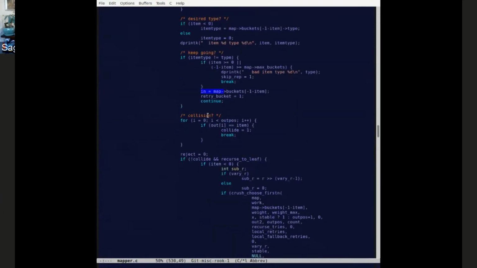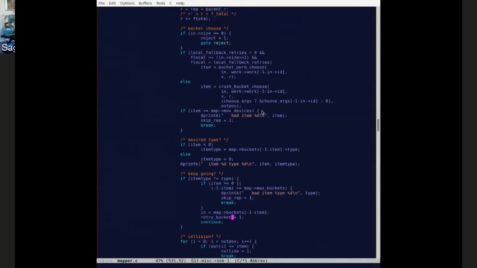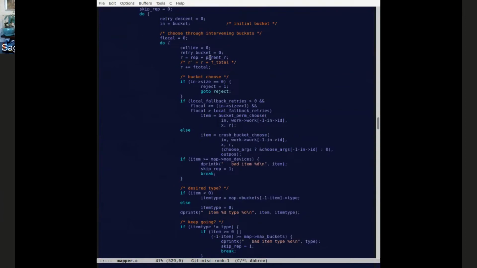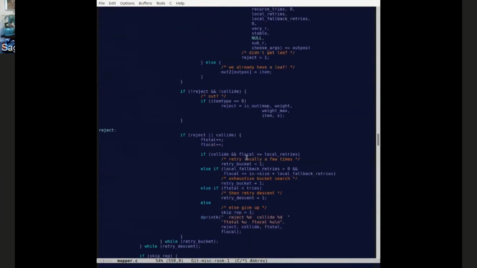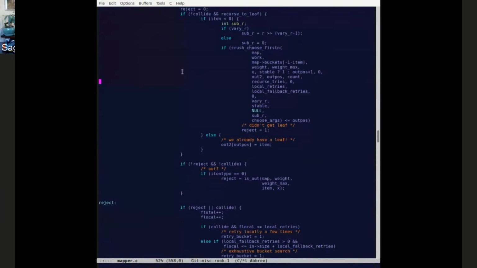Otherwise, continue. We want to make sure that the item that we chose is unique. So if we already chose that in this descent, then we have to just retry, and we'll increment. Basically, this R value keeps getting incremented each time we retry, so that we'll pick a different random value. There are other checks here, but basically, yes, we keep doing this descent.